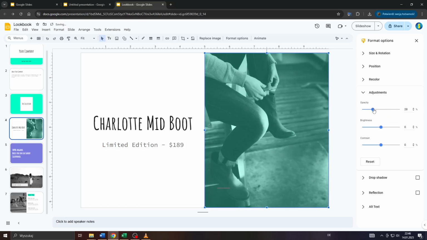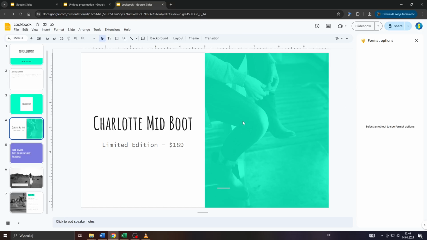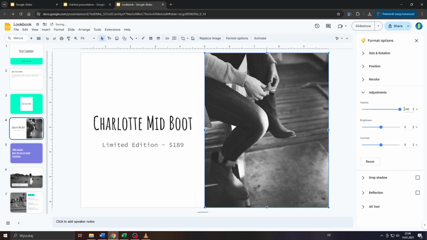and that way make it look transparent. So if I move that slider here to the left and set the opacity, let's say at 20%, the image will look pretty transparent just like that. So you can play around with that adjustment here, with that setup, and simply find your preferred transparency level.